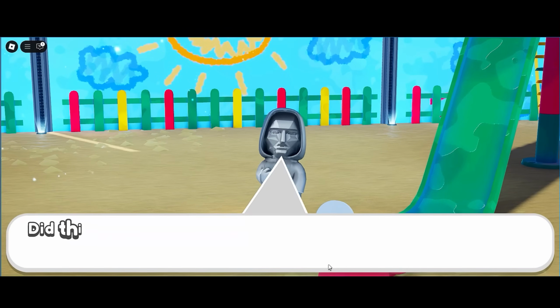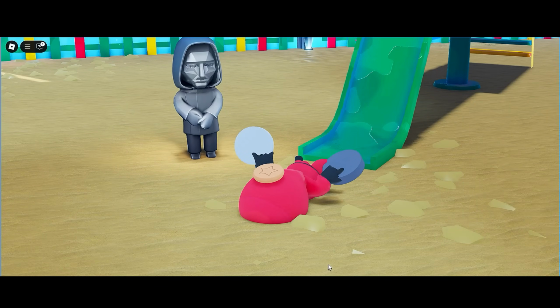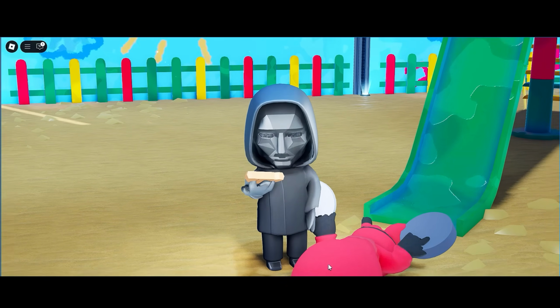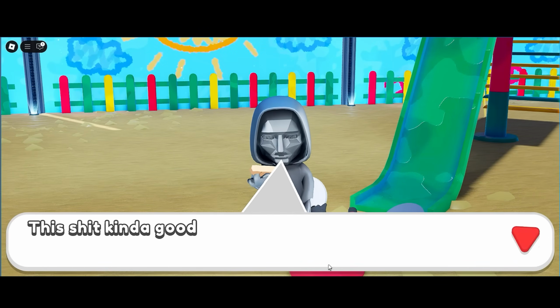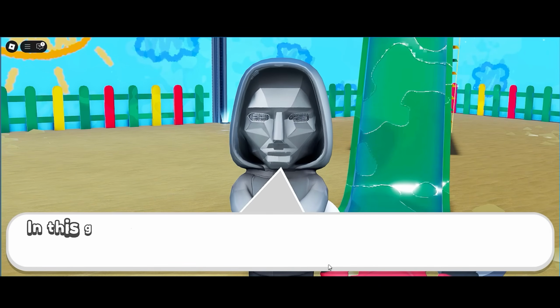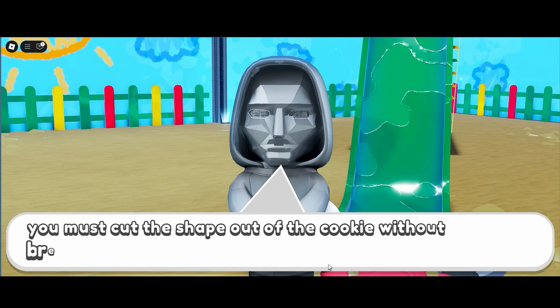Yo, did this dude just die? Yo, this shit kinda good. Alright everybody, in this game, you must cut the shape out of the cookie without breaking the cookie.